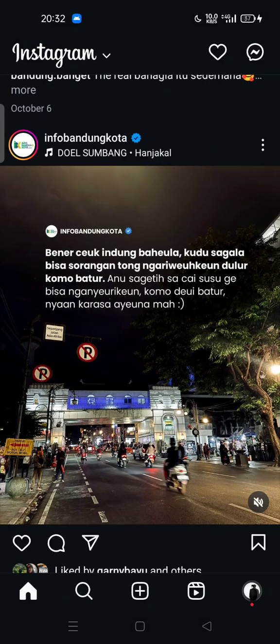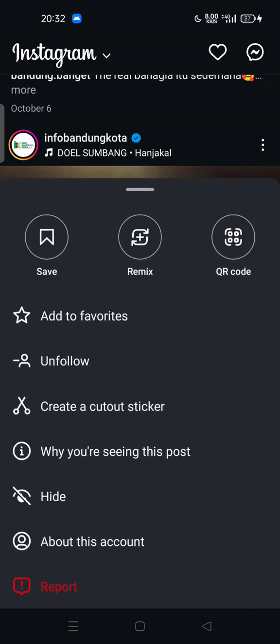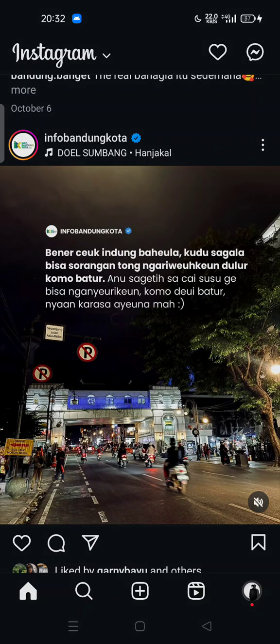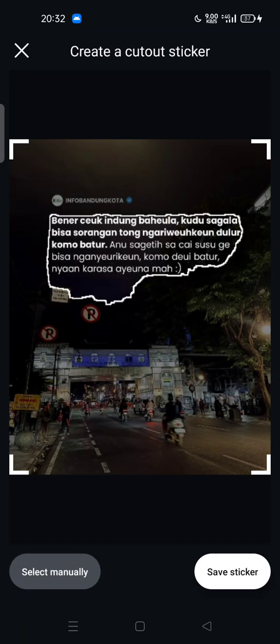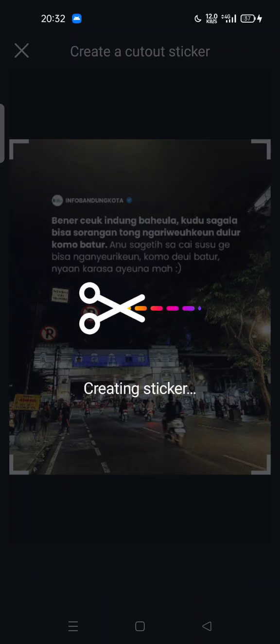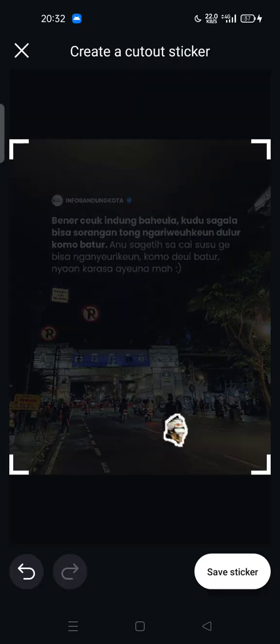And also you can create a cutout sticker from someone's feed. For example, you can tap the three dots at the top of the feed or post and try to search create cutout sticker. So again, let the process run, you can wait for the process. And here, if you select manually, you can tap manually the motorcycle, for example.